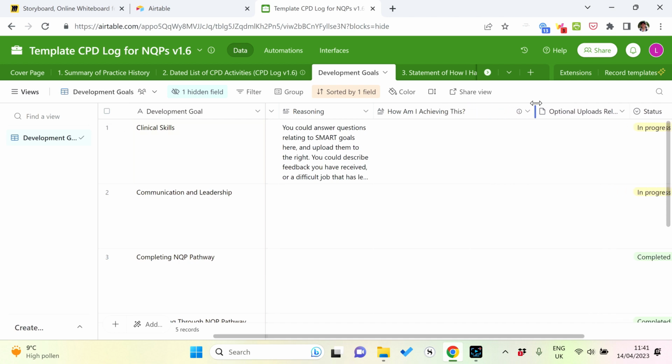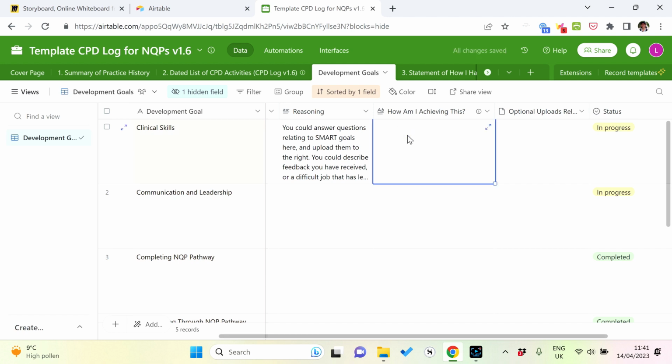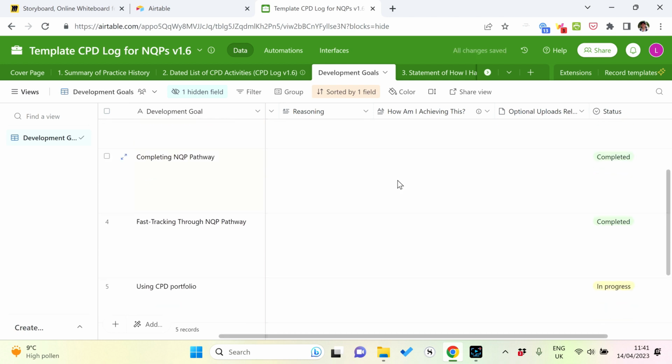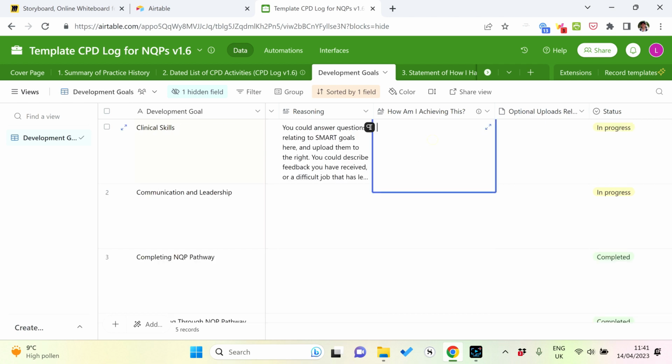New to version 1.6 is a "how am I achieving this" question, which allows you to type in, for example, for clinical skills, you might say I've been completing a number of scenario simulated skills, I've been attending more than half of the shift, I've reviewed, researched how I work on a particular skill. For those of you post-NQP, you might choose to write in additional modules that you've completed in terms of development or in terms of your clinical skills.